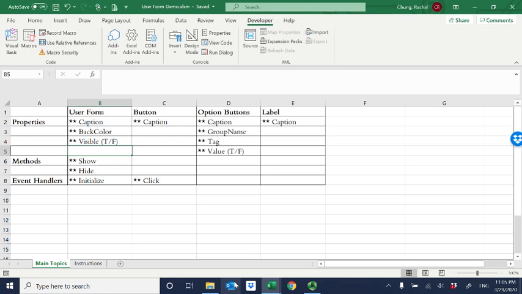We have been using buttons, but we have been doing those user engagement primarily on the worksheet. Today, we'll look at how we can create a more formal user form to engage the user in a more structured way. And we will also look at a few different controls that we can add to the user form. There are many different kinds of controls that you can build on top of the user form. We are not going to be able to go through all of them. We will focus on three main ones: buttons, option buttons, and labels.